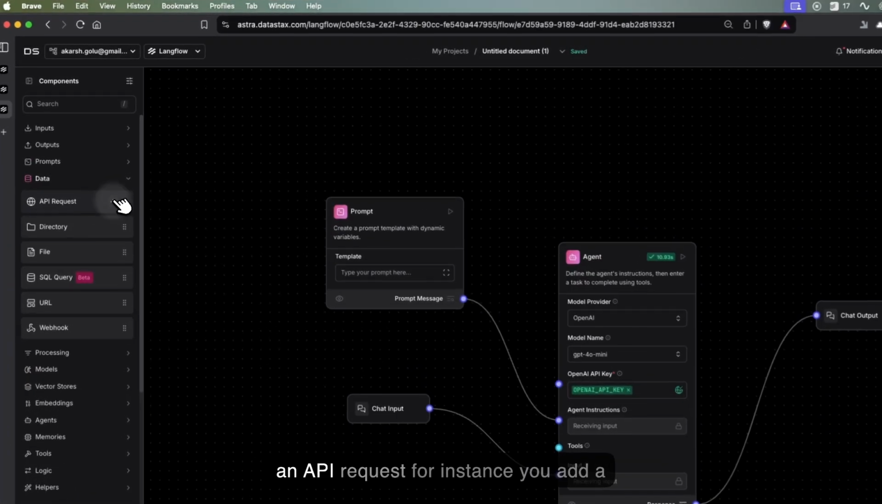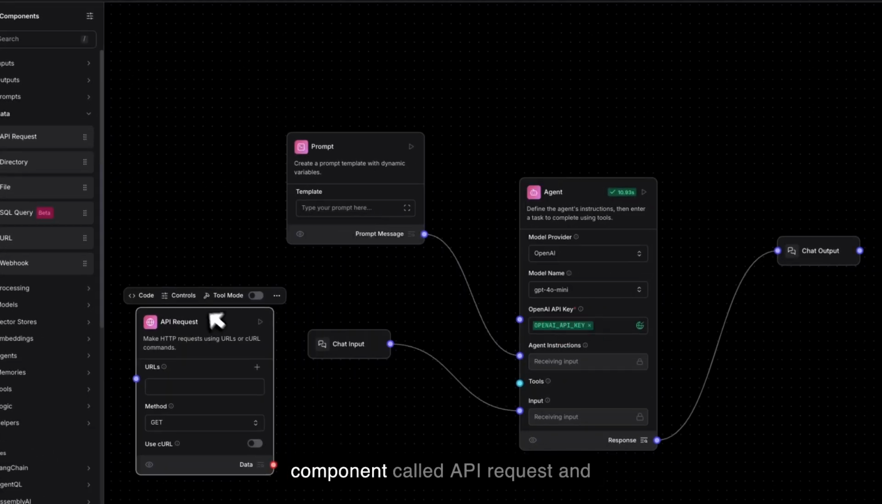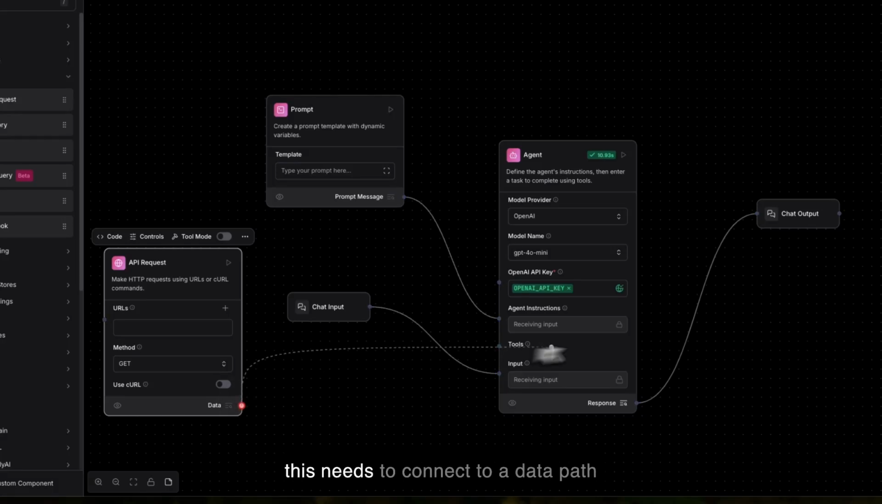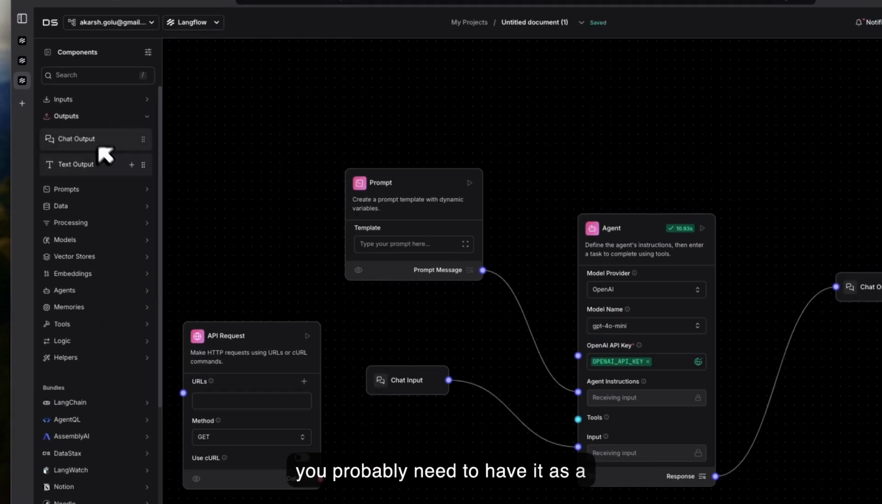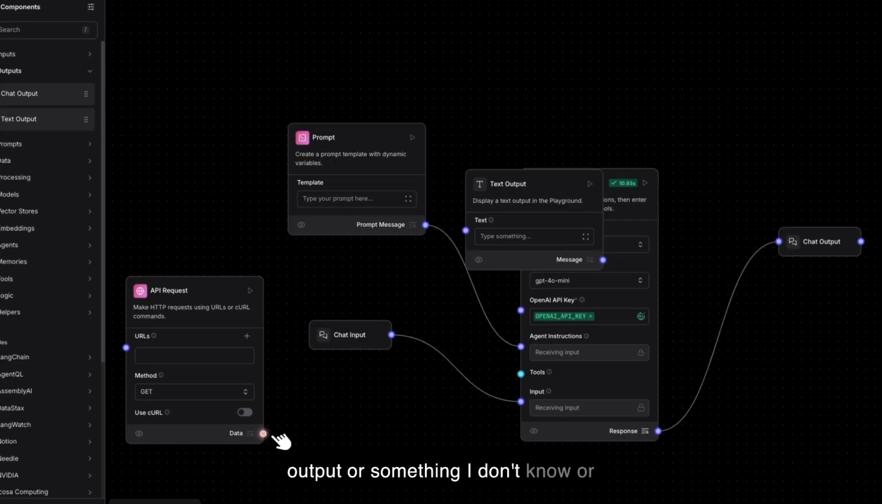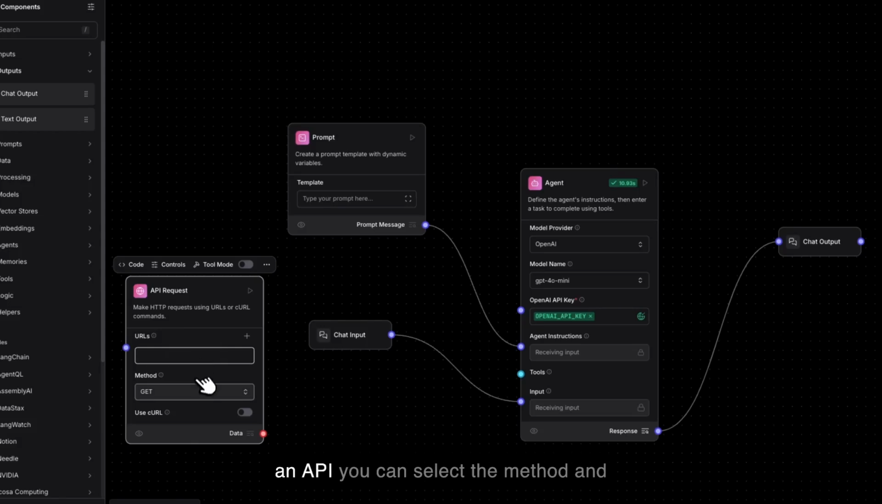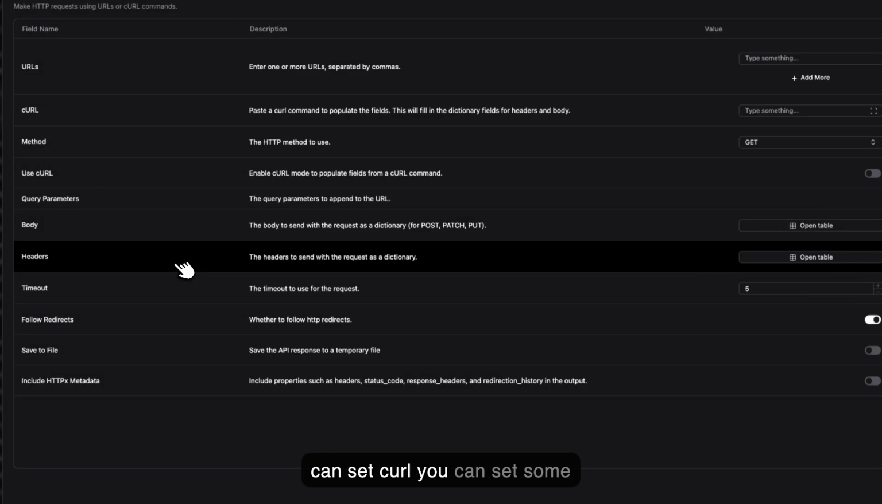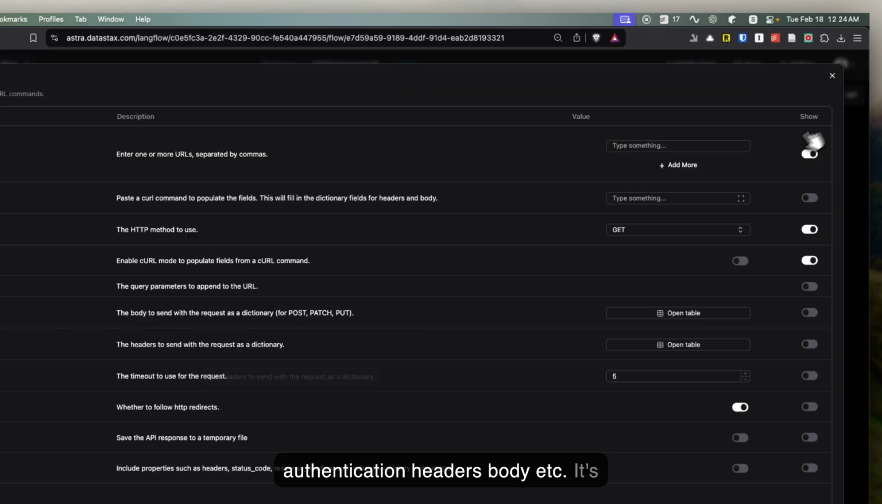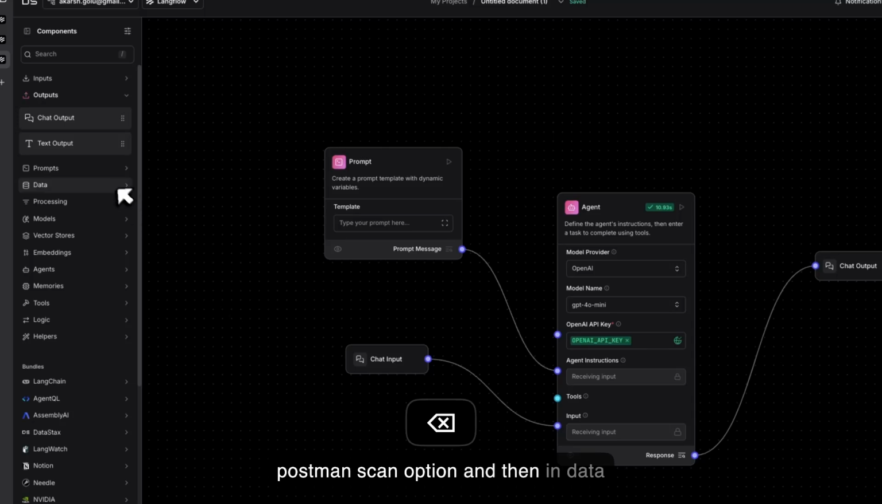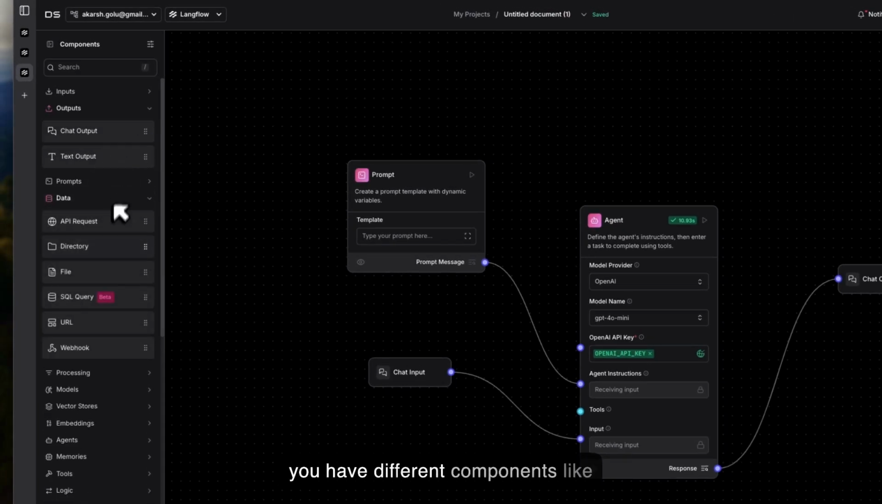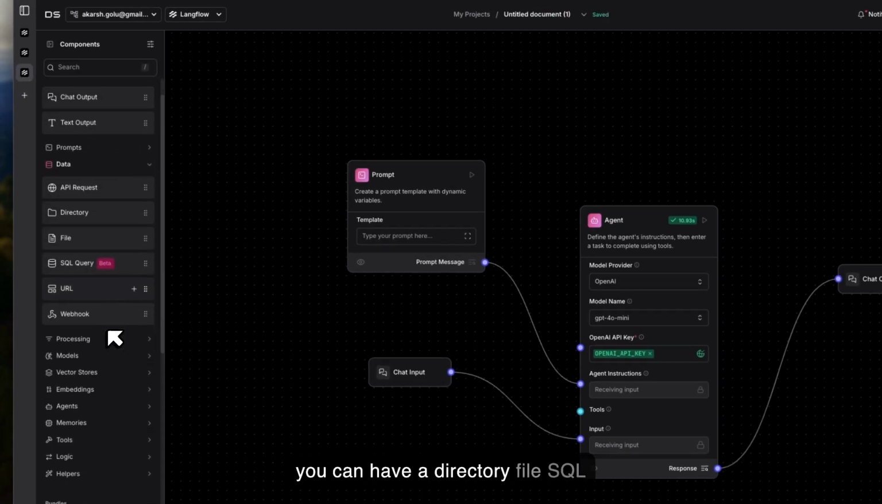You have an API request. For instance, you add a component called API request, and this needs to connect to a data path. And you don't have that in agent, you probably need to have it as an output or something. I don't know, or maybe it's in some tool. But you can put an API, you can select the method, you can set some parameters, you can set curl, you can set some authentication headers, body, etc. So it's like a complete Postman scan option. And then in data, you have different components, like you can have a directory, file, SQL, URL.